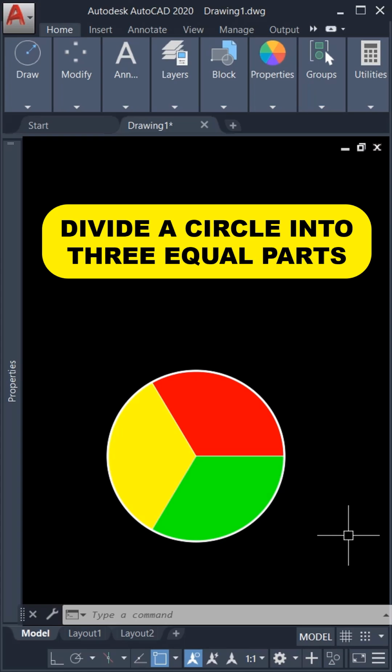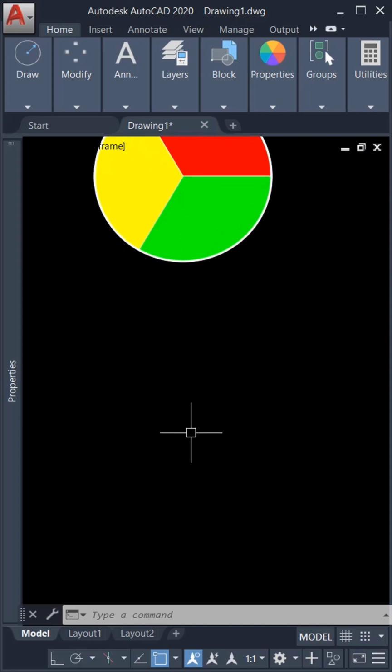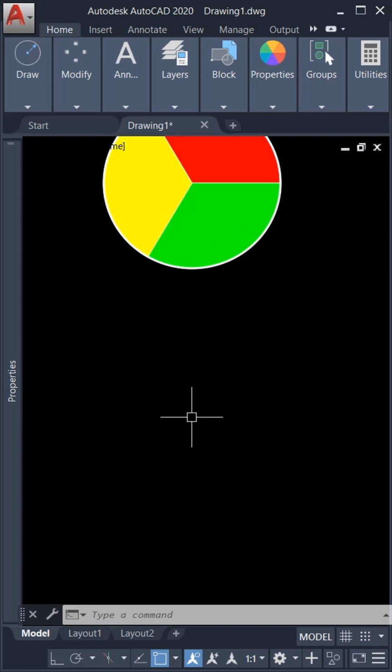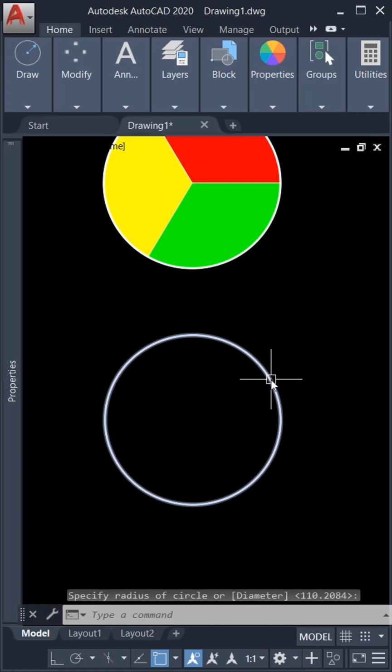Today I will show you how to divide a circle into three equal parts in AutoCAD. Let's learn. First, create a circle using the circle command. So type C in the command bar and press enter. Now type DIV for divide and press enter key.